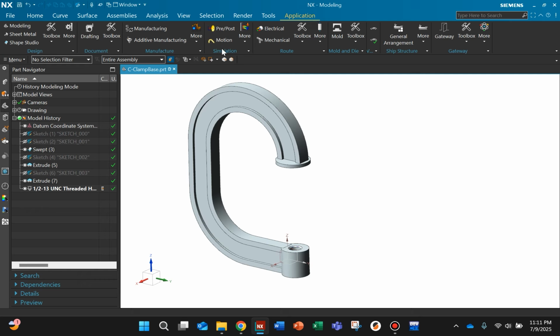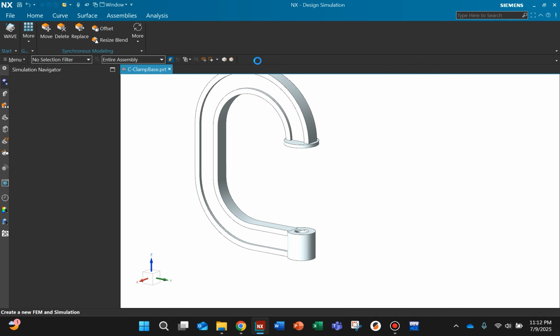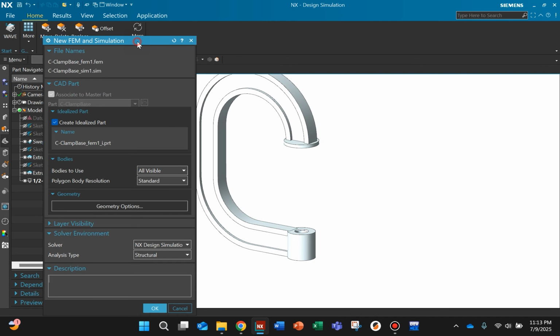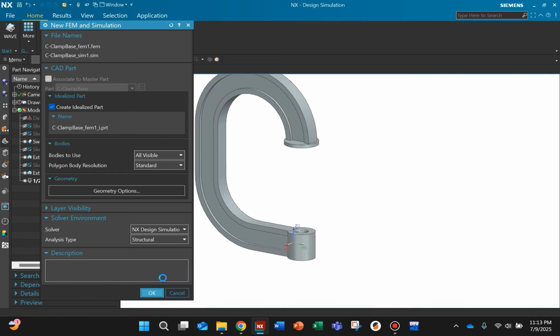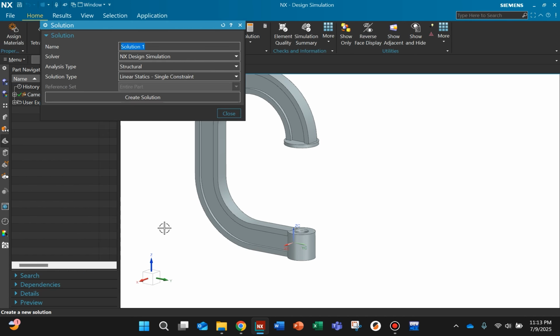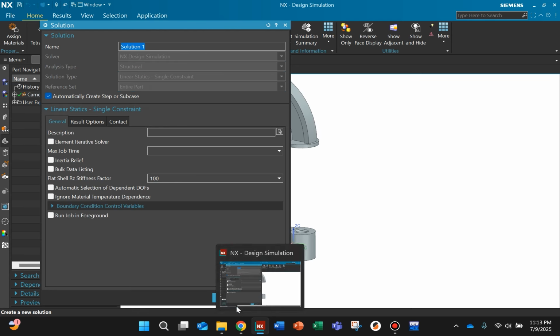So once you do that and you have your part file opened, we're going to go to Application. Sort of in the center here of our ribbon, we've got Simulation. We have More. We're going to go to More, and we want to go to Design. So Application, Simulation, More, Design. For the most part here, we're just going to take the defaults. So this is a new FEM and simulation. We'll say OK. Solution name, we can just stick with solution 1. We'll create solution. These are changing some of the parameters. We'll just say OK.